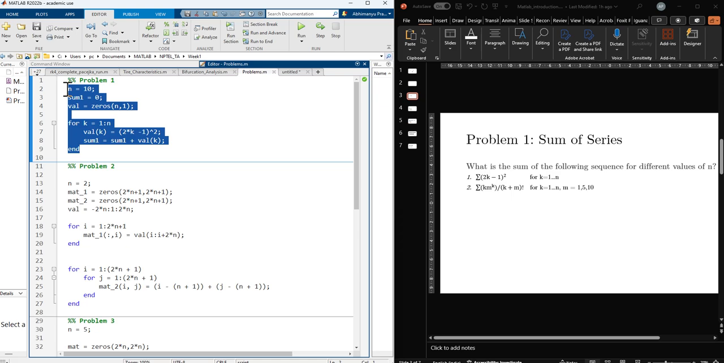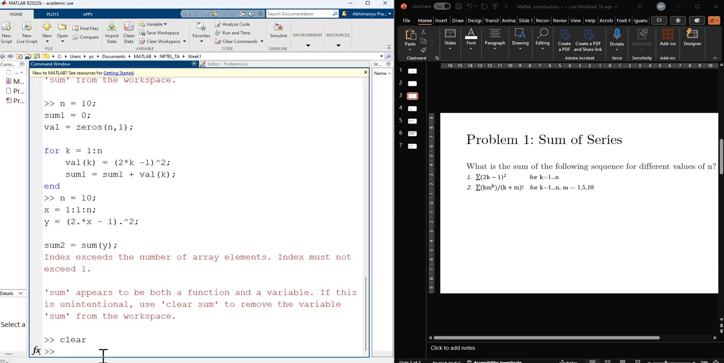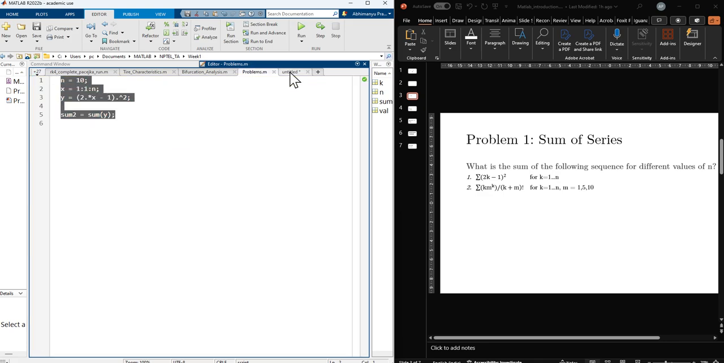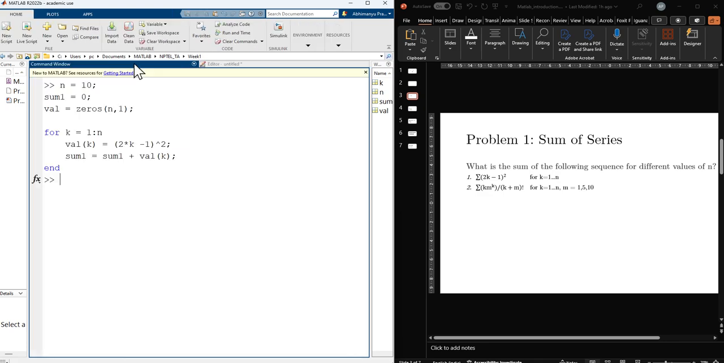Because they're in variable space. Fine. Now this part. Sum 1 is using the loop. Sum 2 is using just matrix or vector operations. My sum 1 is 1330. So calculate sum 2. Both of them are the same.